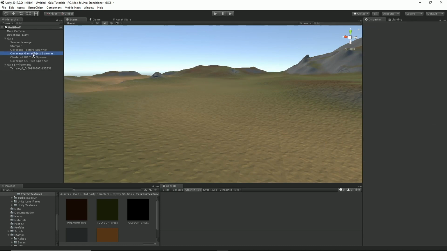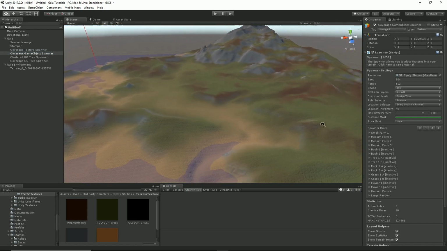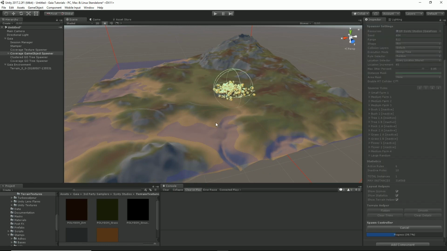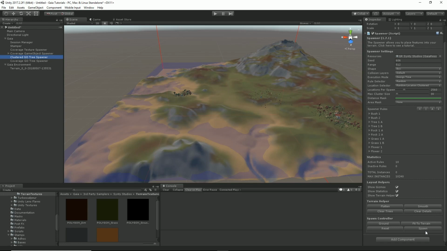So let's go to our game object spawner and spawn our assets. So guys, just spawned in some farms. You've got some quite big environments there. Let's add some more. Okay, then let's select our trees and add some trees.